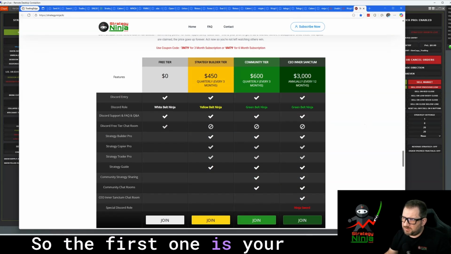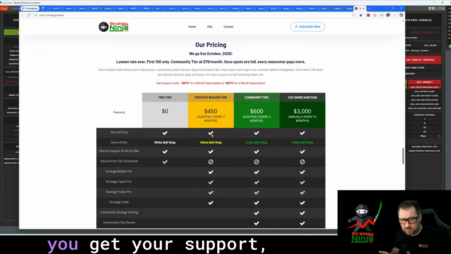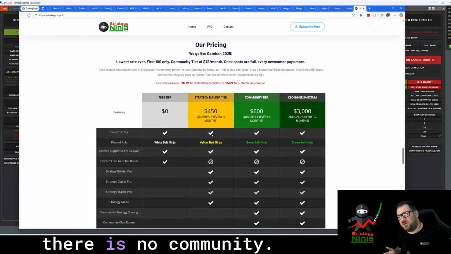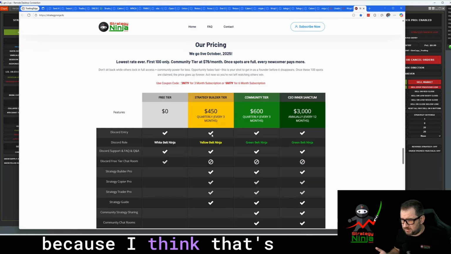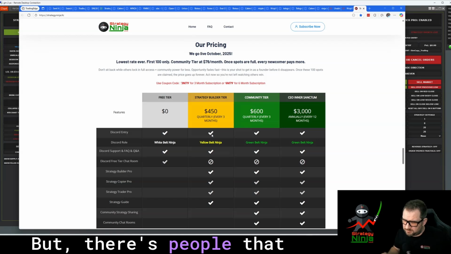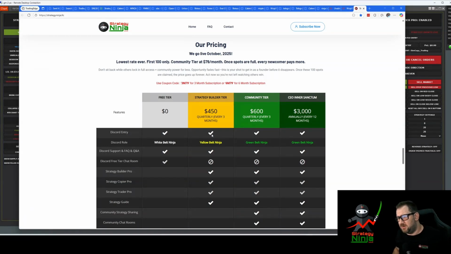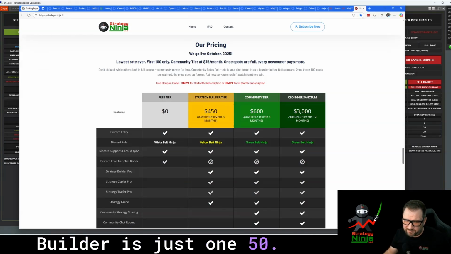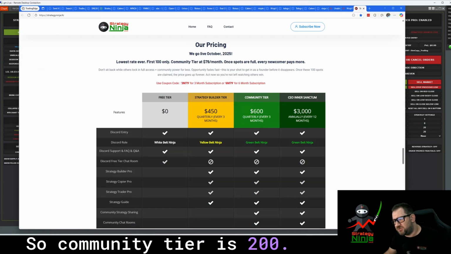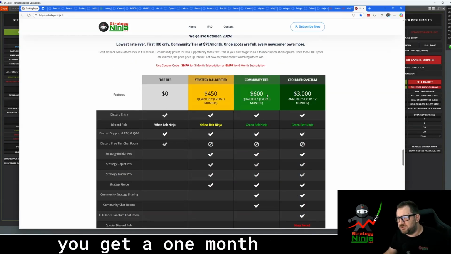So the first one is your strategy builder tier. That's where you don't get a community behind you. You still get your Discord, you get your support, you get all of that, but there is no community. You won't get to talk to them. I encourage people to go for the community tier because I think that's where it's at, but there's people that love to work on their own, and that's fine too. Your community tier will start at $200 a month, whereas strategy builder is just $150. So the community tier is $200. It's every 3 months, or 6 months, which you get a 1-month discount basically.